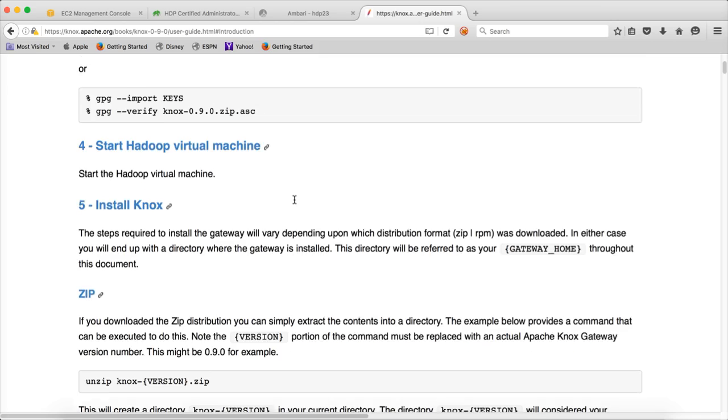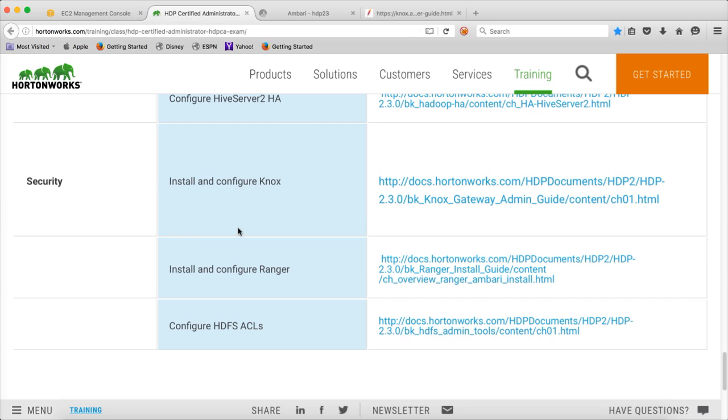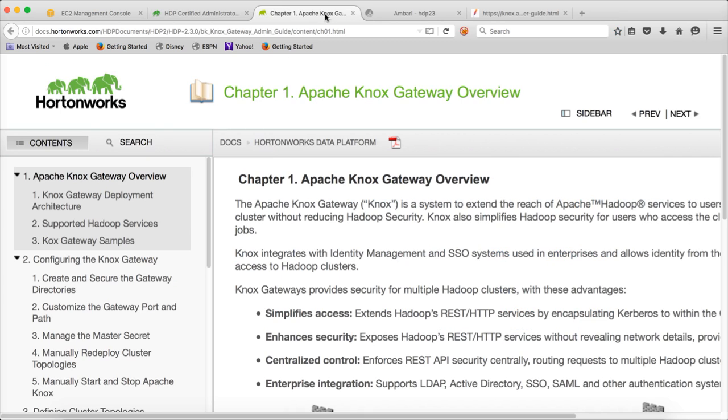Here I will not get into too many details about Knox, because the curriculum says install and configure Knox. As long as we can set up Knox and perform some basic validations, that is good enough. To go to the official documentation for the certification, you can click on this link. This documentation is from Hortonworks, and it will be better to refer to this documentation in case of any questions.